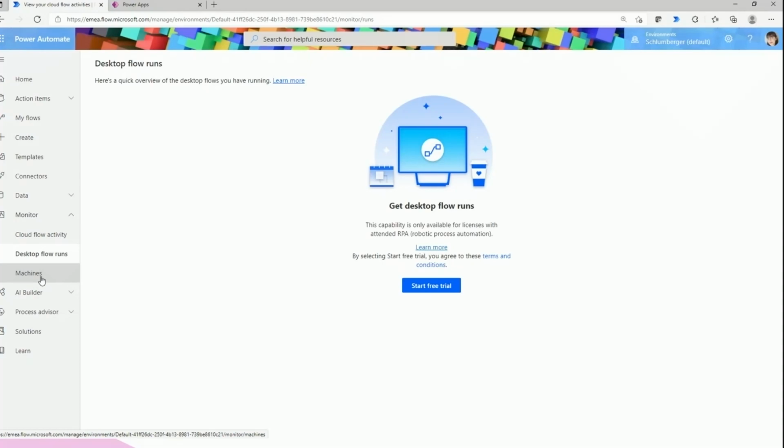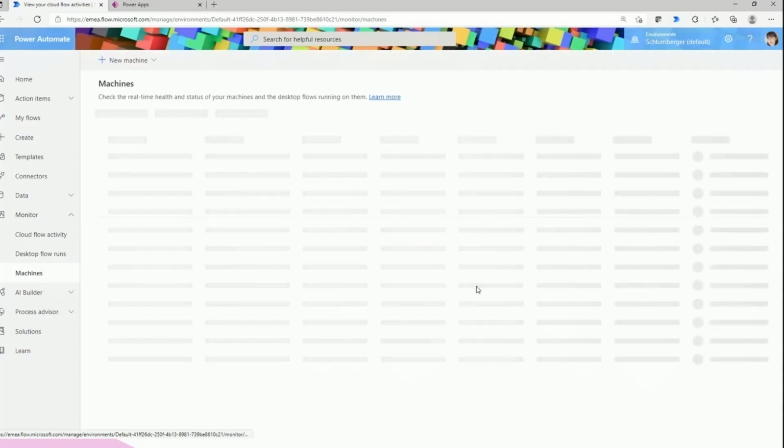For desktop, I don't have anything, so you will be able to see there is nothing. And if you want to check the real-time health of your machines and desktop flows that are running on your machine, this is the correct place.